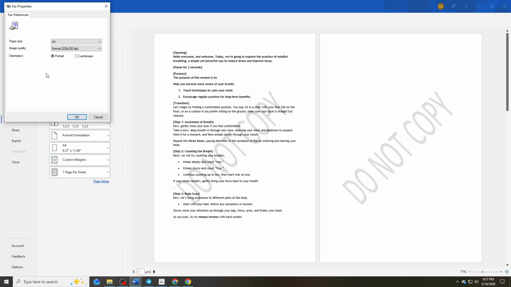Inside the Printer Settings window, look for options related to print quality. These may be labeled as Image Quality, Resolution, or DPI, which stands for dots per inch. Higher DPI values produce sharper and clearer prints, but they may use more ink and take longer to print. Lower settings are faster and use less ink, but may reduce the overall clarity.